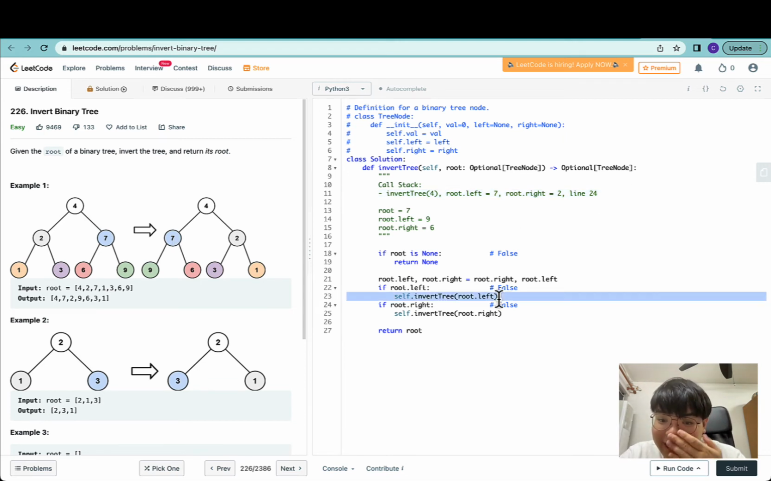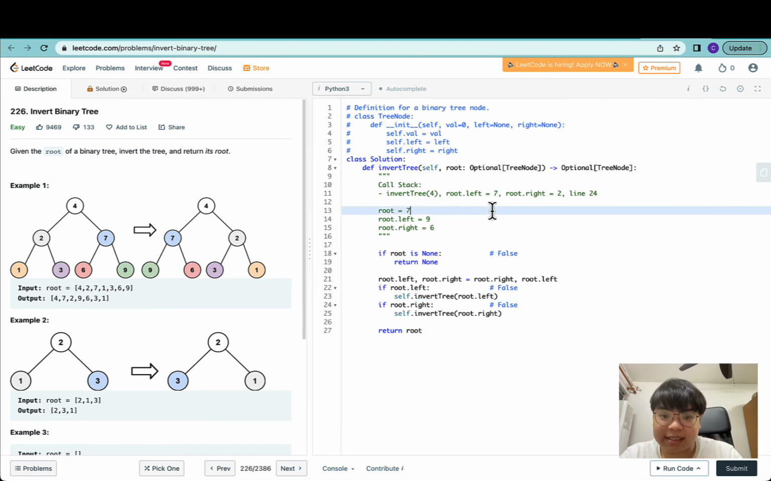We have just finished line 24, and now let's set this back to the root value. So this is pointing at node 4. Root.left is now pointing at 7, and root.right is now pointing at 2. And we are done with line 24.